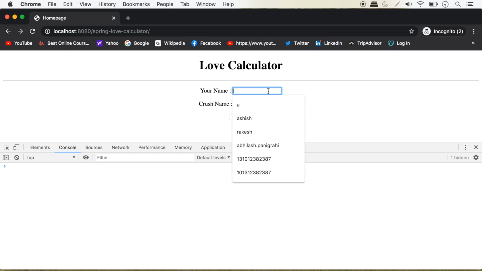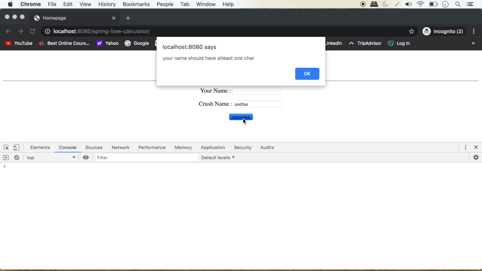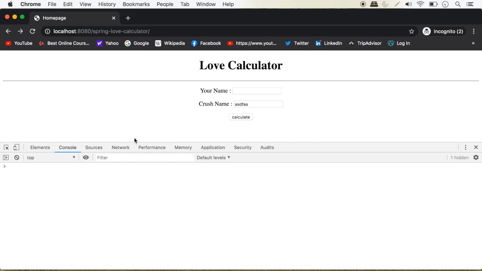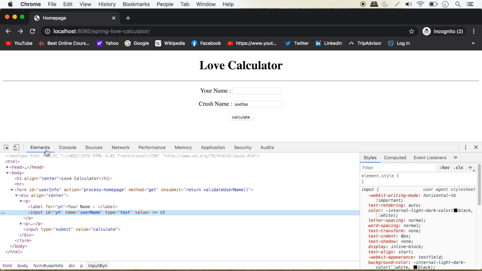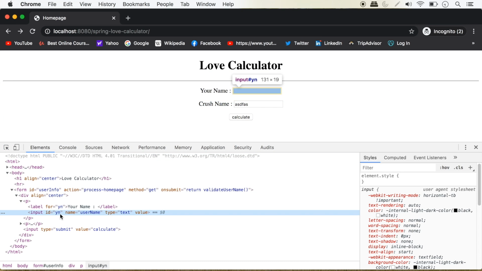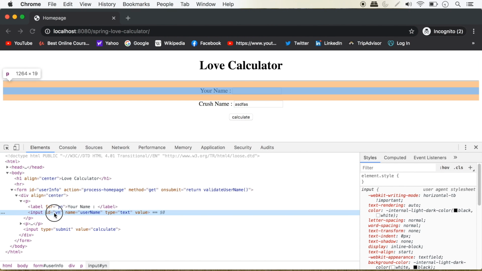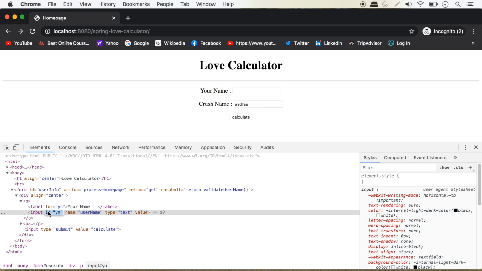Now let's see here. If I'm entering at least one character right here, I'm able to go to the next page. If I'm not entering anything, I'm getting a validation error. Cool. Now let me break it. I'll go to the element section and find the element for the your name text box. And see here, we're capturing the data from the your name by using the ID, right? If you see in my JavaScript, I'm using document.getElementById, correct? Right now, I'm going to remove this ID. Let me delete this ID from here, and I'll press enter.